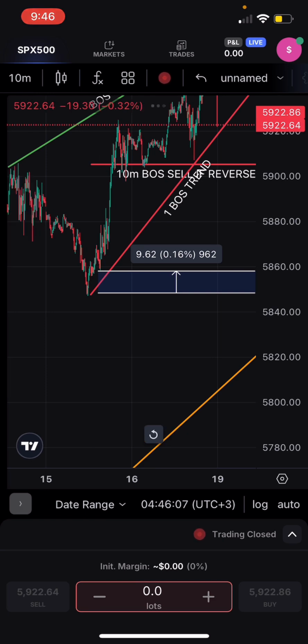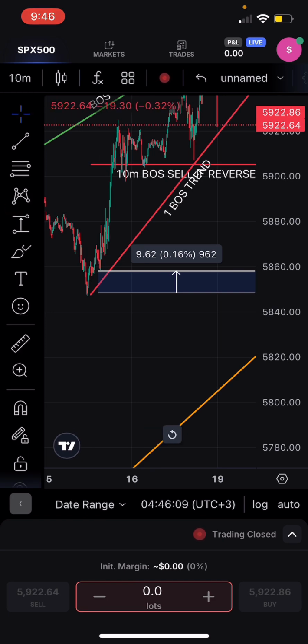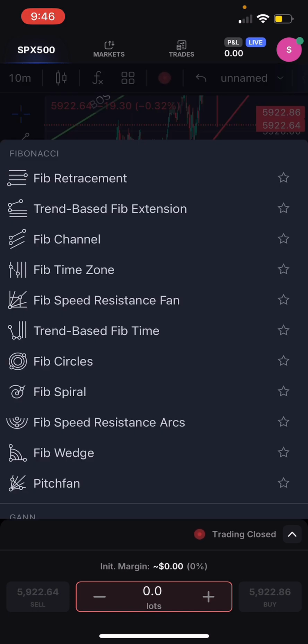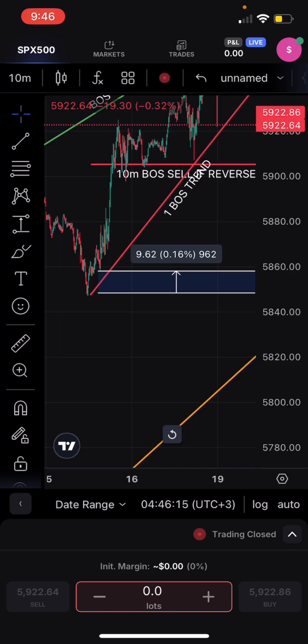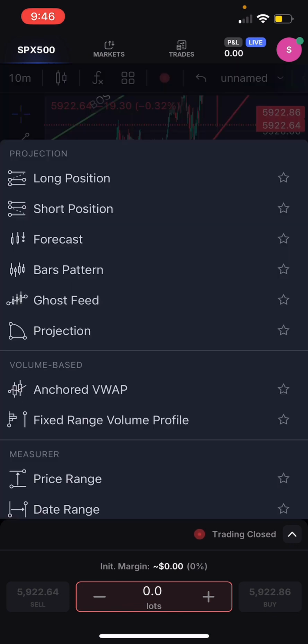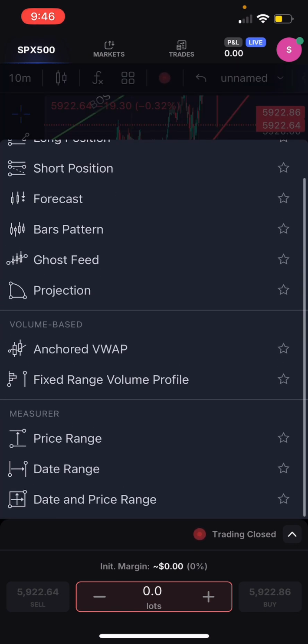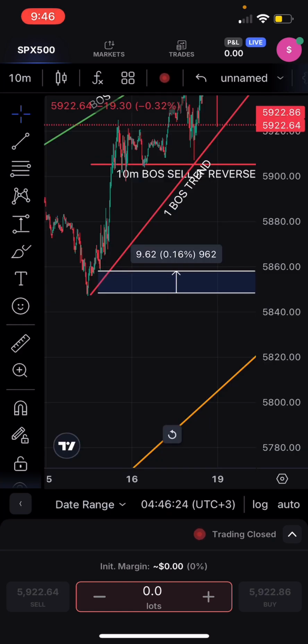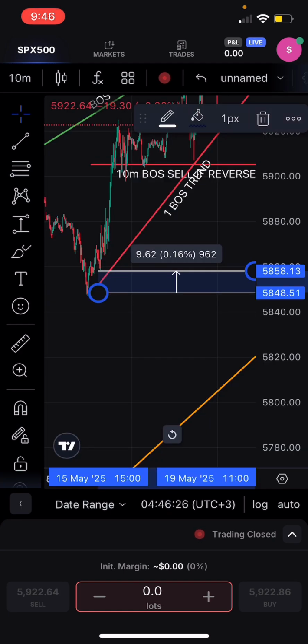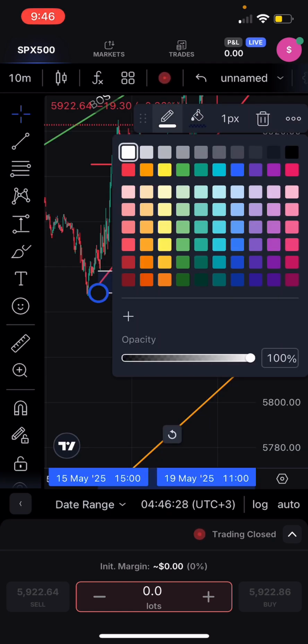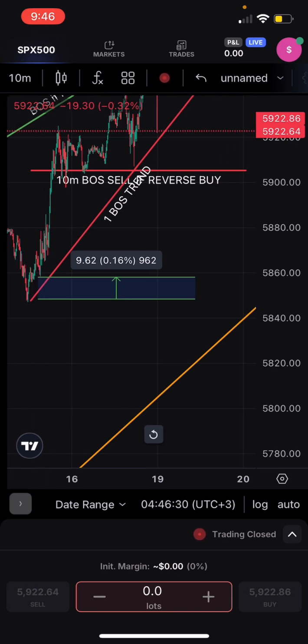So you put this little arrow on the mobile version, click it over, and you come to the Fibonacci's, and you scroll down. It's right here. You come to projections, sorry. And then you have the price range, the date range. You click on that, pull it over, and you can also change the color of it. So I can make this green if I wanted to. And that's how you know it's going to be a buy market.